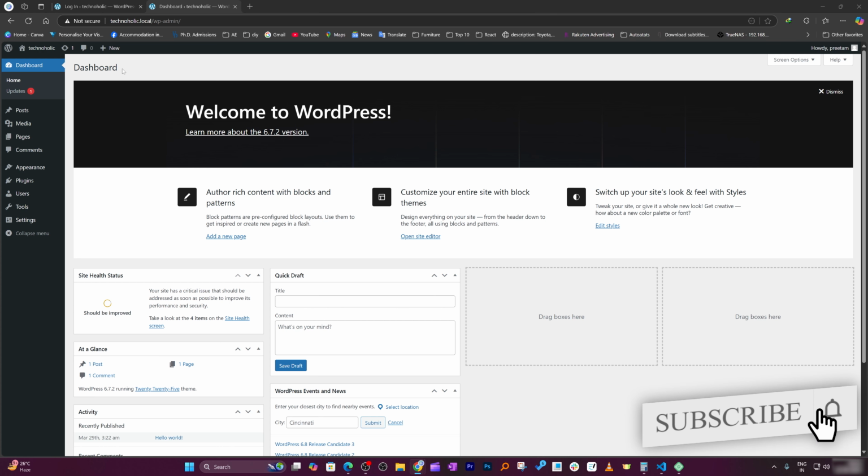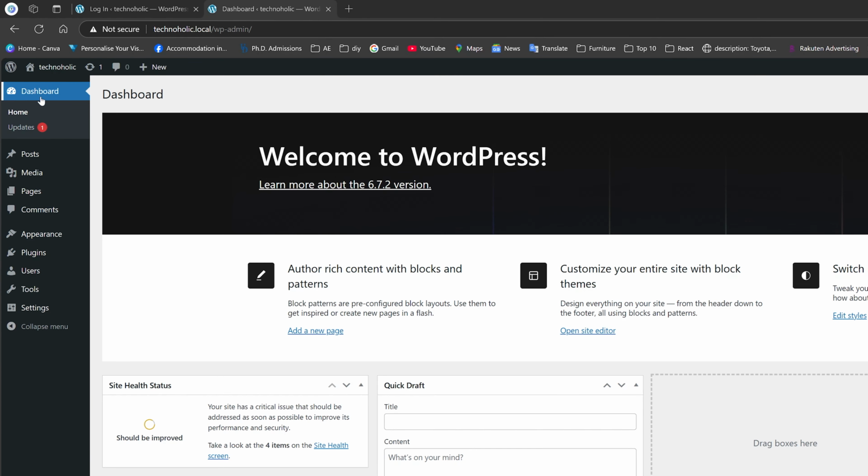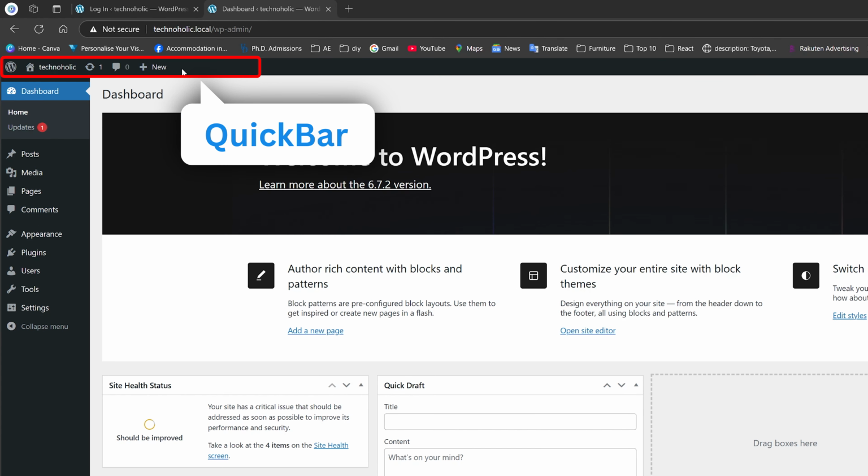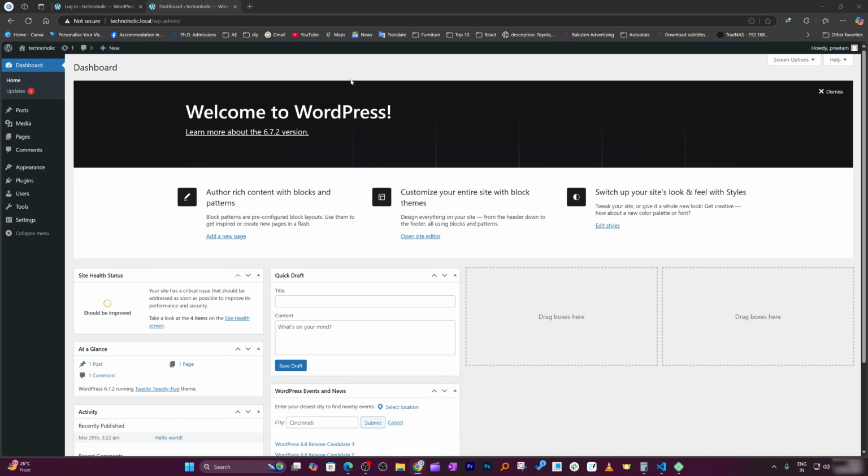Now let me quickly give you the whole overview of this WordPress panel that is going to help you manage your entire website. On the left hand side here, you're going to see the main menu. On the top, you're going to see the quick bar, and then here you're going to see the central workspace where, I would say, the actual magic happens.